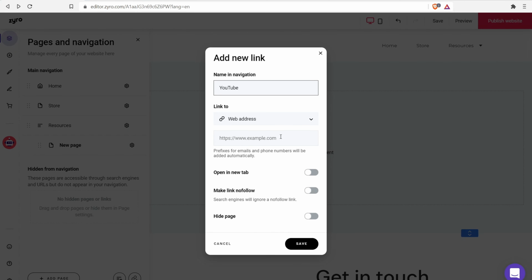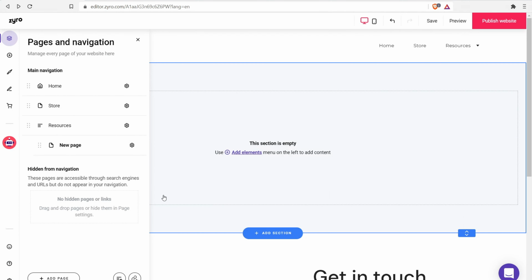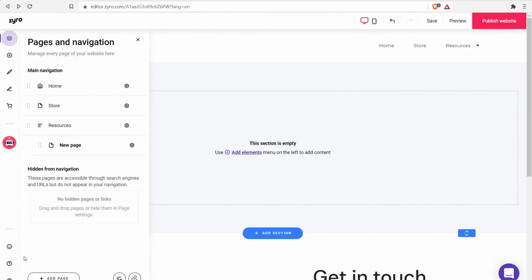Or maybe you have a bunch of Skillshare or Udemy courses that you want to link to from your main menu. You can do that via this interface right there. So I'll just discard changes, and that's it. And so every time you want to add in a new page, you just click over here to add in a new page, and it'll automatically add it to the menu.